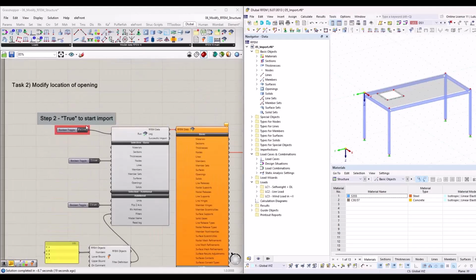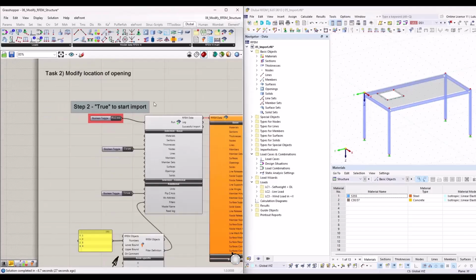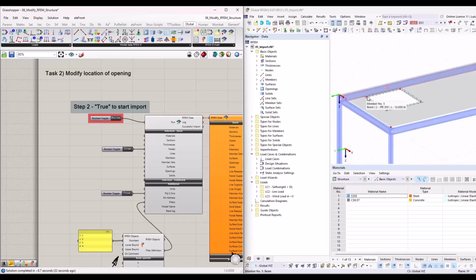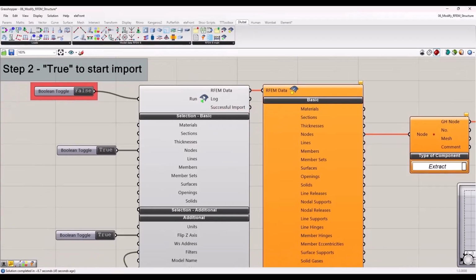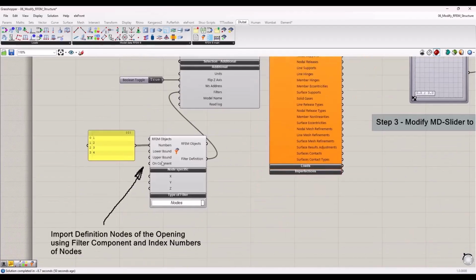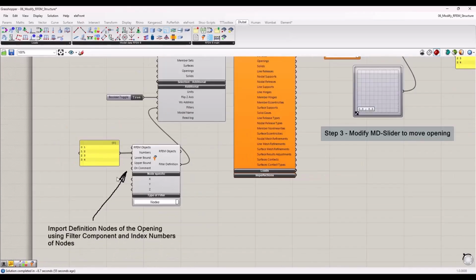Task 2 should be to move the opening parametrically through the slab. Yeah. How can we do that? Well, there are various ways. I want to basically read the coordinates from RFEM into Grasshopper and then modify them. To do so, I use the import component in a similar way as I did it before, yeah, in example 5. Import component, just the nodes, and again, only the 4 nodes from the opening. Yeah? I don't care about the others here, so that's why I'm using a filter.